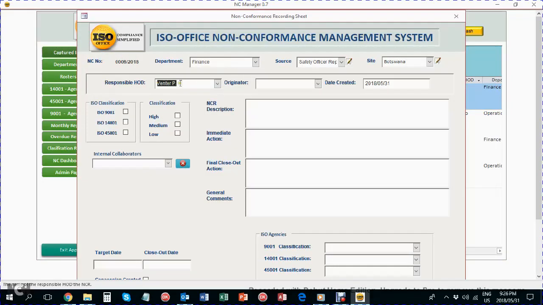This HOD will be mailed with a report, the originator and also the collaborators. All of them will be mailed with a report stating there's a non-conformance been logged or lodged against the name, and there's investigation to be conducted. Okay. Originator, the person populating the non-conformance, date created, it's automatic. Today's date, you can't amend it.